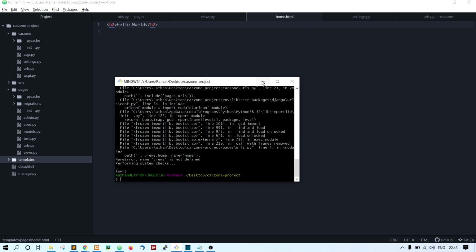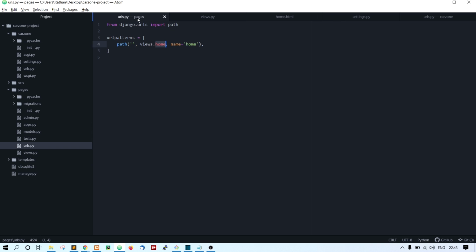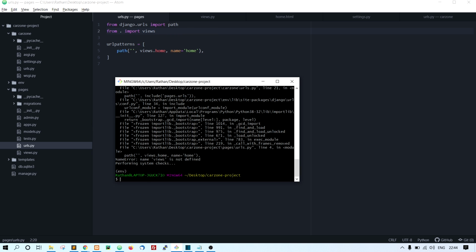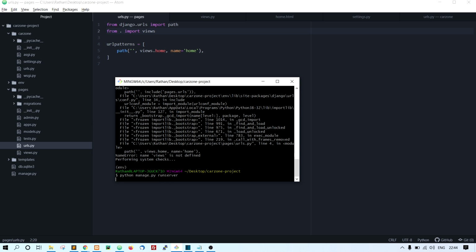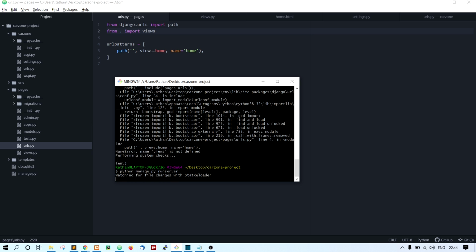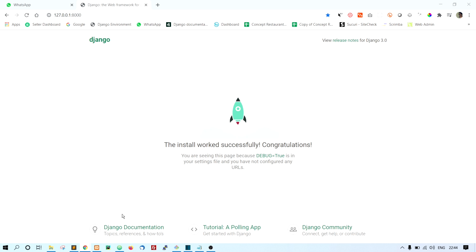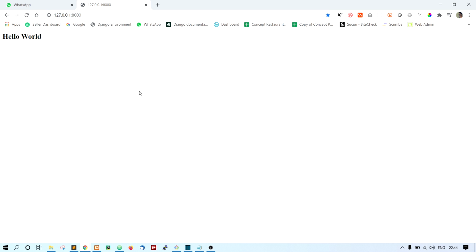Oh, sorry, we have an error here. This means we forgot to import views. Inside this pages urls.py we have to import views: from . import views. Now restart the server. Looks good. Now let's refresh it. All right, now it worked.